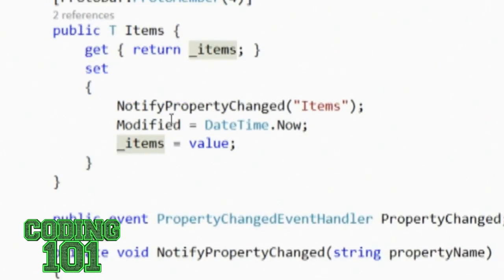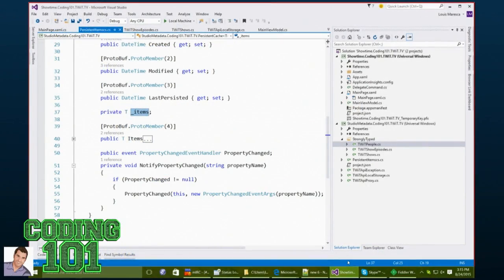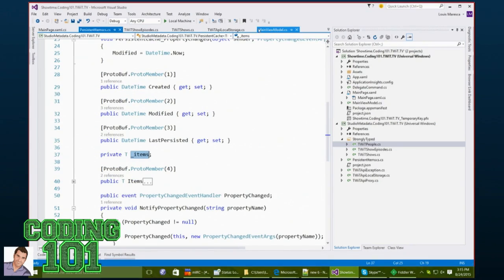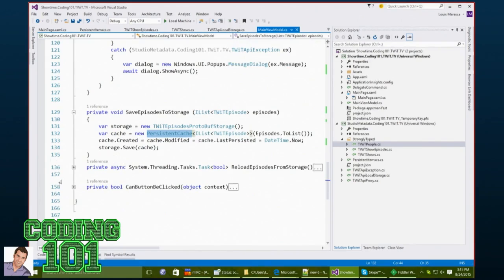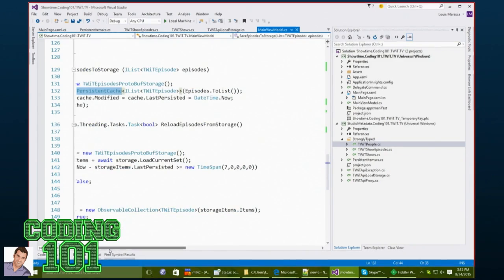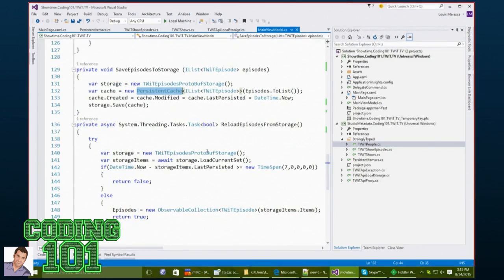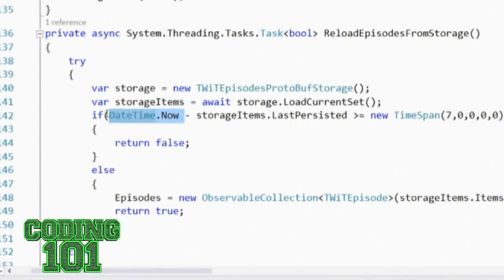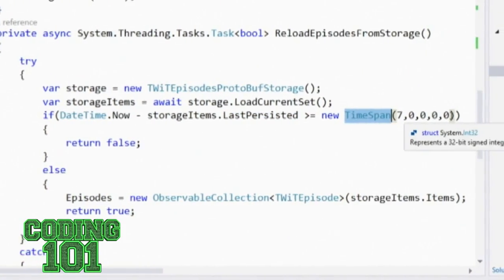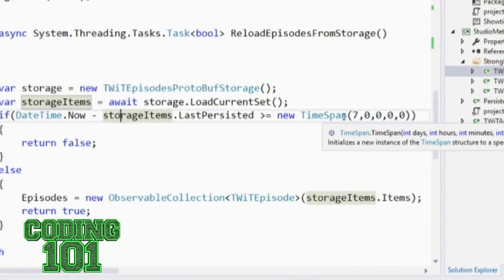And so what will end up happening is this will get persisted to disk, and then every time I load the app up, like Patrick said, it'll load the episodes from this persistent storage, and it'll check what time it is right now and when the last time I persisted to disk. In this case, it checks whether it was greater than 7 days ago.